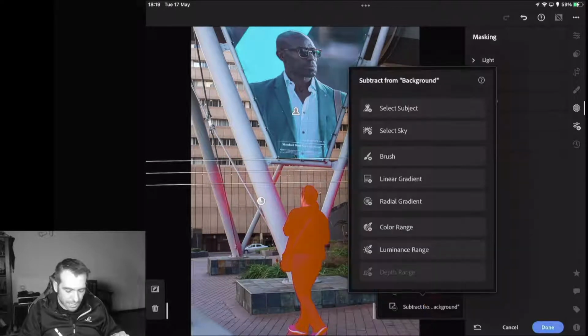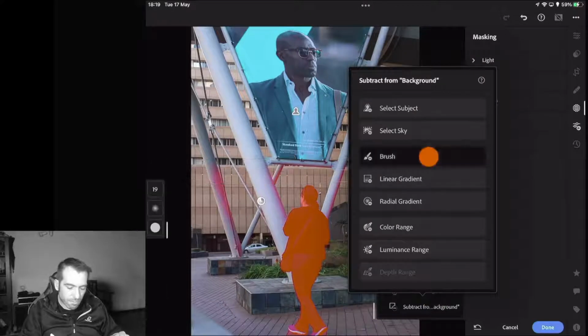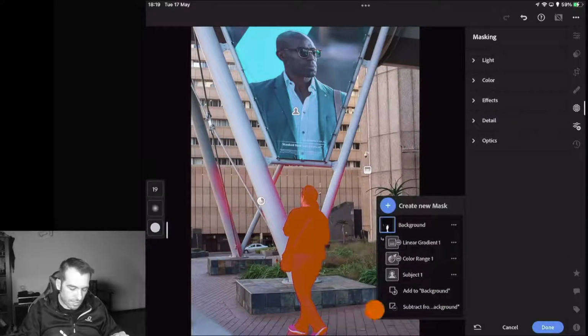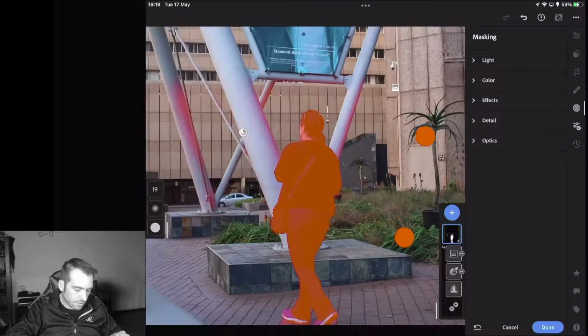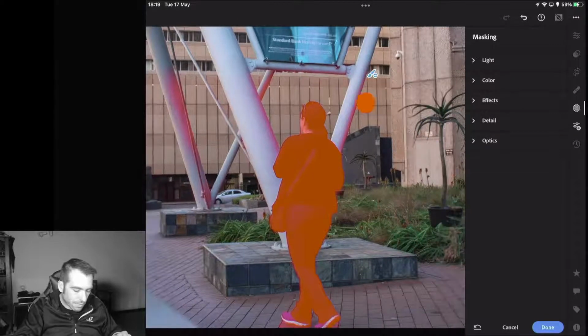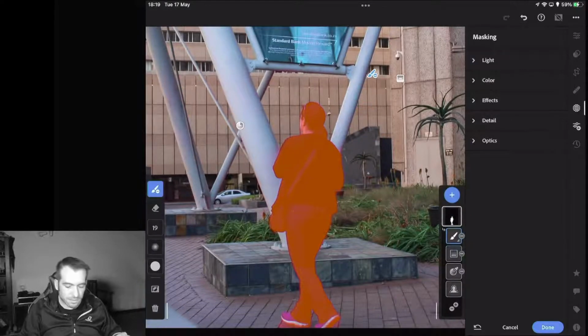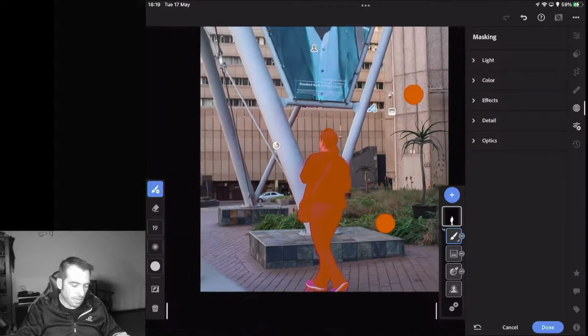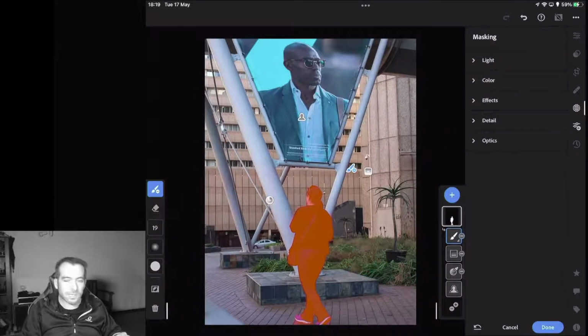So we're going back to subtract, and now I'm just going to clean it up with the brush. With the brush tool, I'm going to zoom in, and whatever I'm brushing over right now is going to be subtracted from my mask. So I'm just cleaning up this mask everywhere where Lightroom decided to mask something that I didn't want in my mask, and that should about do it. So now we've got only our subject selected in this mask. There we go, that's our image.